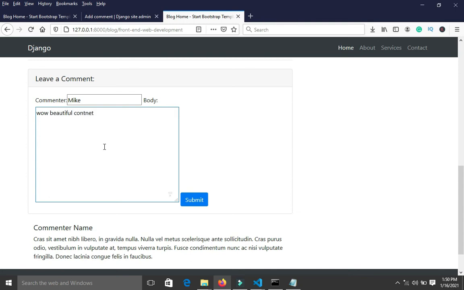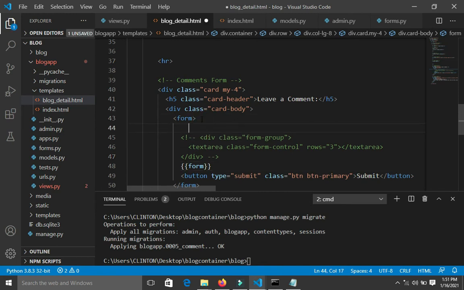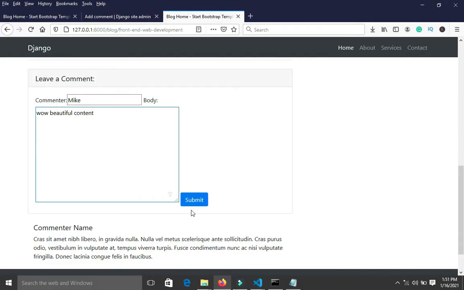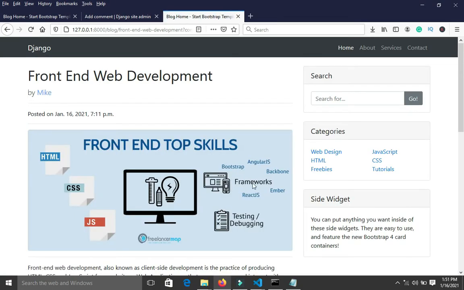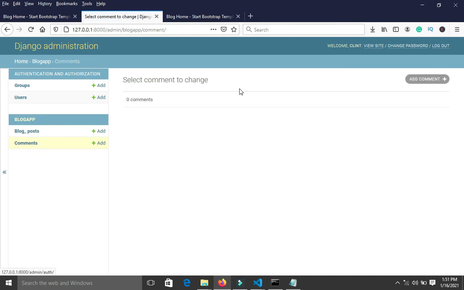Before we click on submit, we need to put in the CSRF token. I'm gonna say CSRF token. So save. Click on submit. Let's see if it gets added to the database. It was not added. I hope we didn't make any mistake. It didn't save to the database.